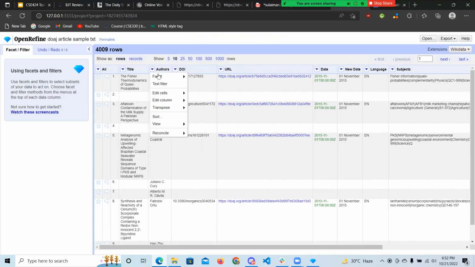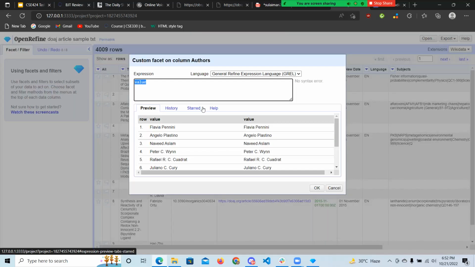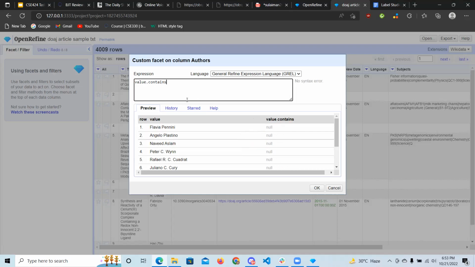The cells have been split, and now we are going to use the facet approach: facet, and then custom text facet. Here I have got another expression box where I'm going to write another GREL expression, which is value.contains(","), just a comma symbol, that contains some comma. And then press OK.